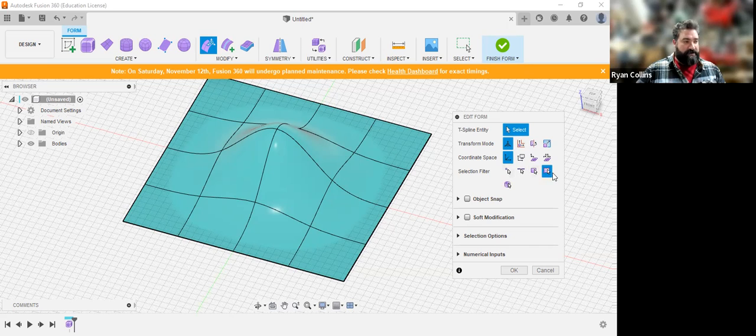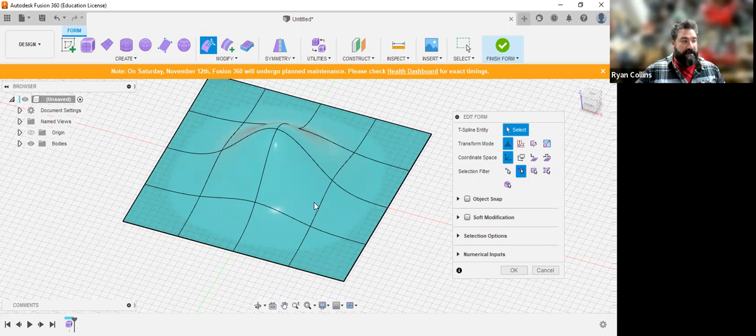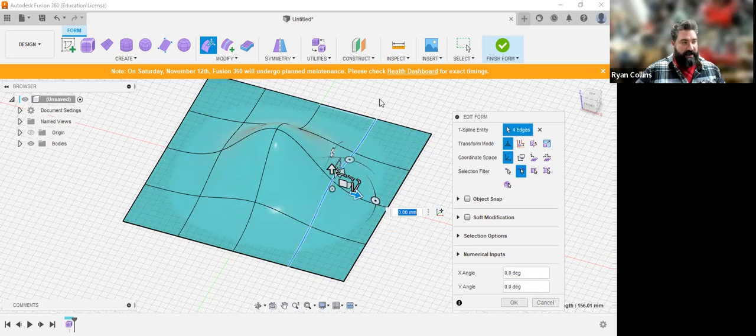Now, the default setting for the edit form tool is all the way over here, is all. You can switch between them using hotkeys or by selecting on here, Alt F. But you can also select only by vertices, and when I select that, you see all the vertices appear on my screen. Same thing with edges. Now I can only select edges. I can't select faces. I can't select vertices. I can select a single edge, or if I double click on that edge, it selects the entire edge within the boundary of the form.